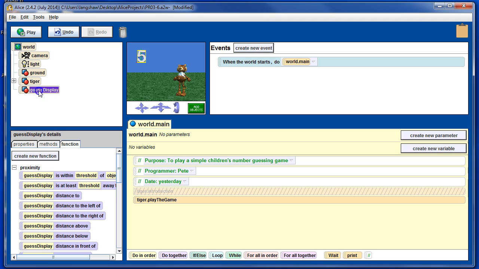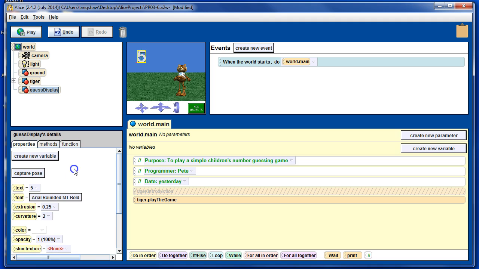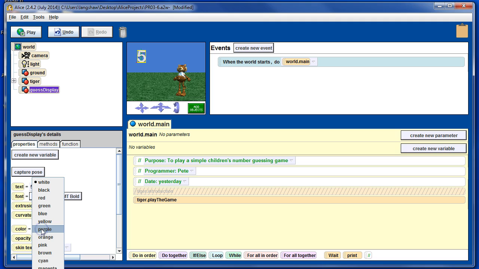Switch to its Properties tab and change its colour if you desire. When you are happy with how it looks, hide it by setting the value for is showing to be false.